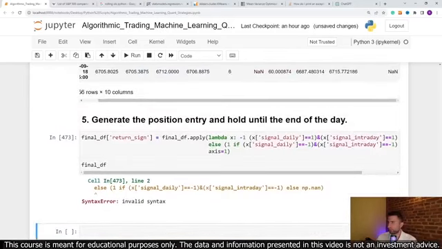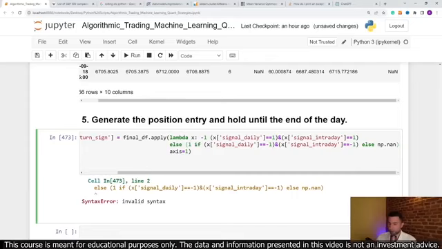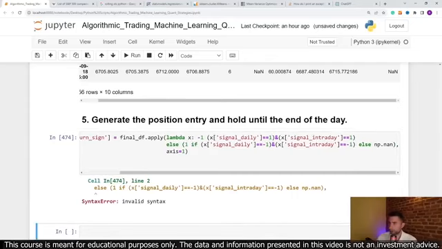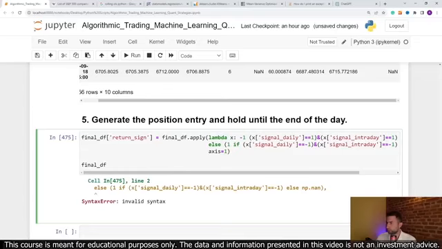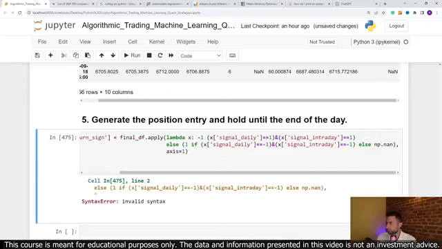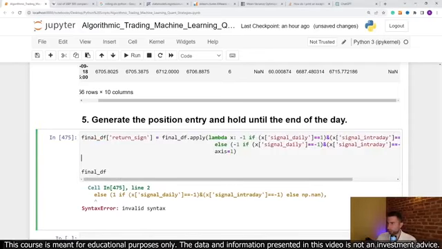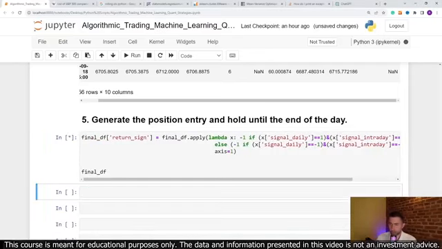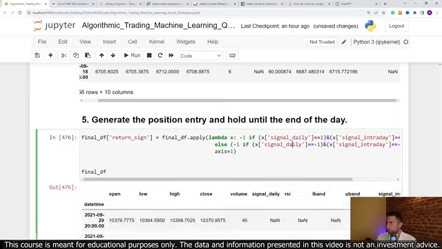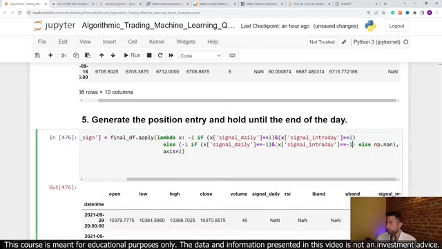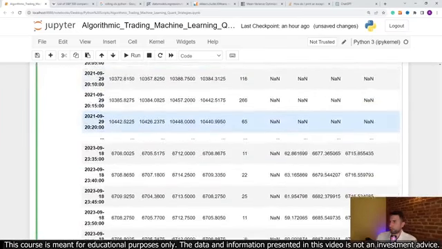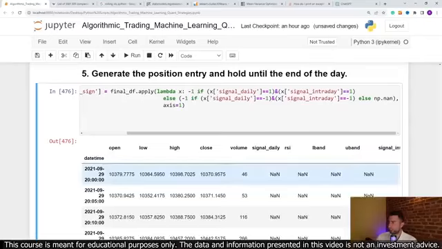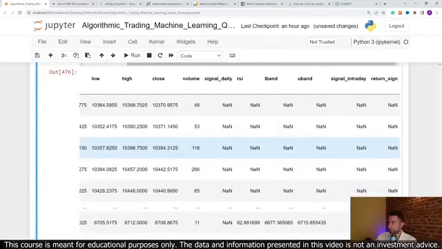Invalid syntax, okay. I forgot the comma up here. Oh, that's not enough. Okay, I'm not sure, guys, what's the problem here, but alright, I think I had forgotten this else. Okay, now we have the intraday signal for each position.